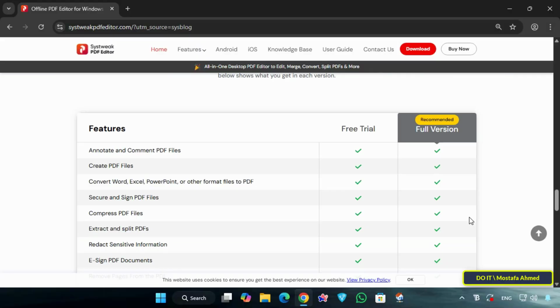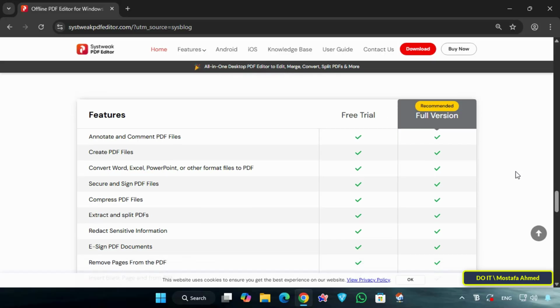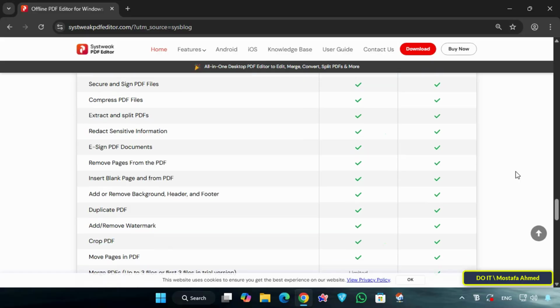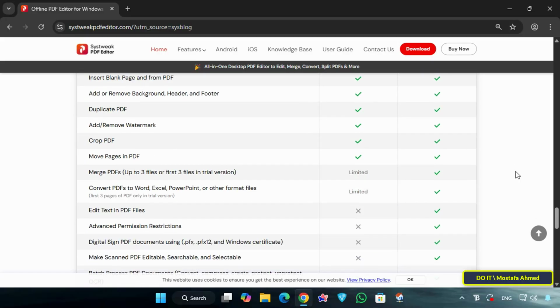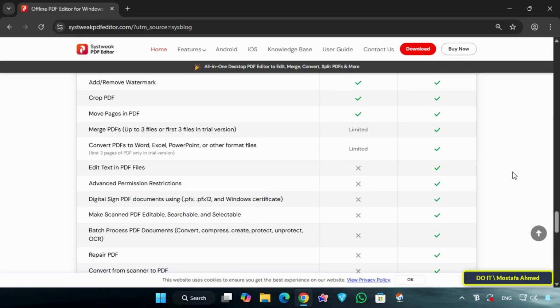Scrolling down, you'll find a clear comparison between the free trial and the full version. While the free trial allows you to try out a wide range of tools, it does come with some limitations, such as being restricted to merging a maximum of 3 files or converting only the first 3 pages of a document. Furthermore, core premium features are entirely locked in the free version.